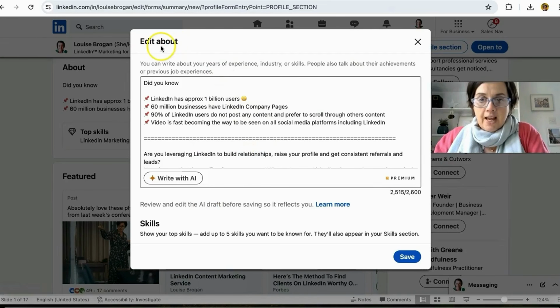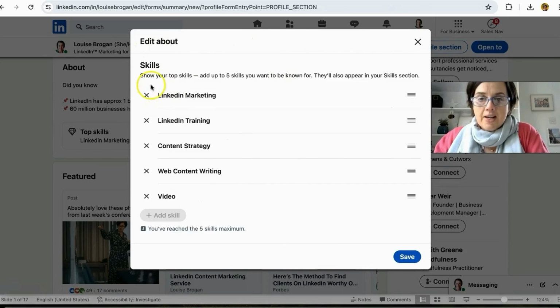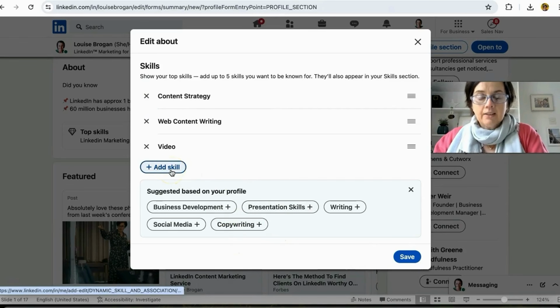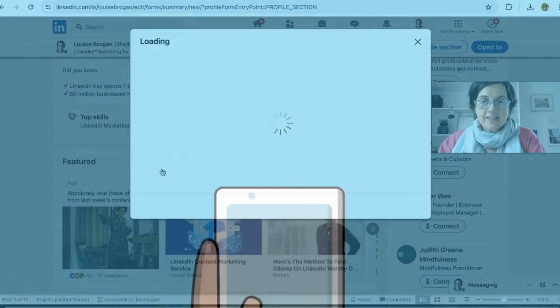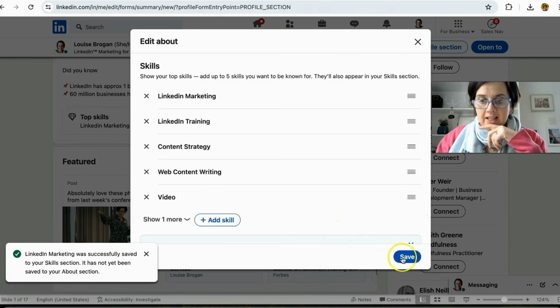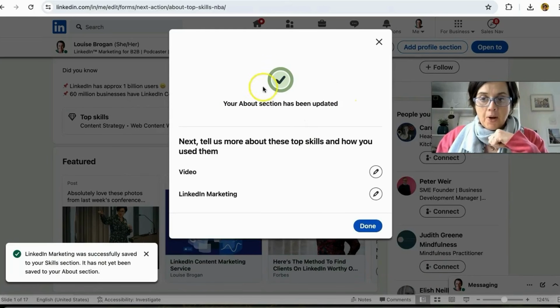So in your about section, you click on the edit and you scroll down to the bottom, and it's down here that we want to add your skill. So I'm just going to remove LinkedIn marketing and training. And what I'm going to do in here is say add skill. Now it does suggest ones based off of my profile down here. Add the skill that shows up in the pop-up menu. Okay, and then it has not been saved to your about section yet. So let's click on save. Now to save to our about section. So about section has been updated.